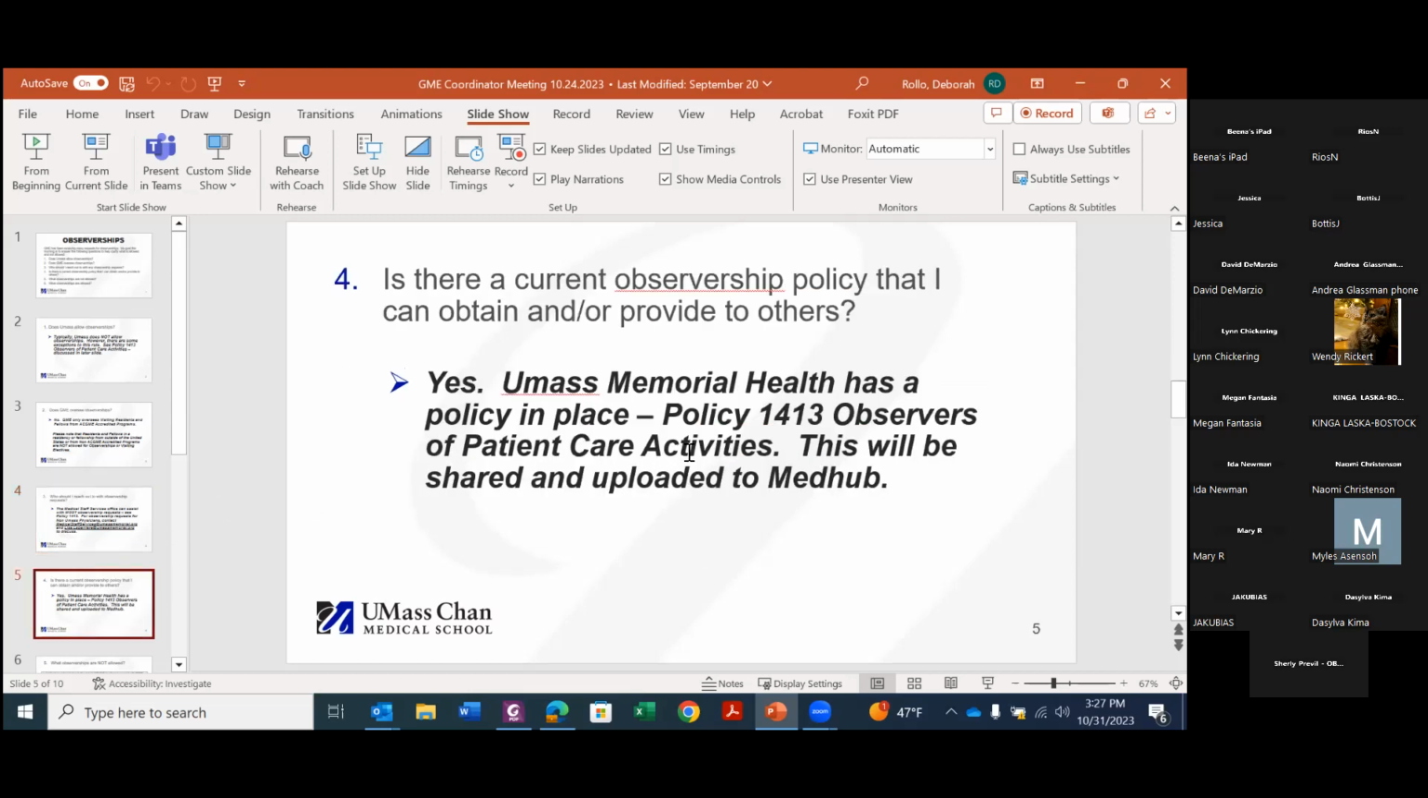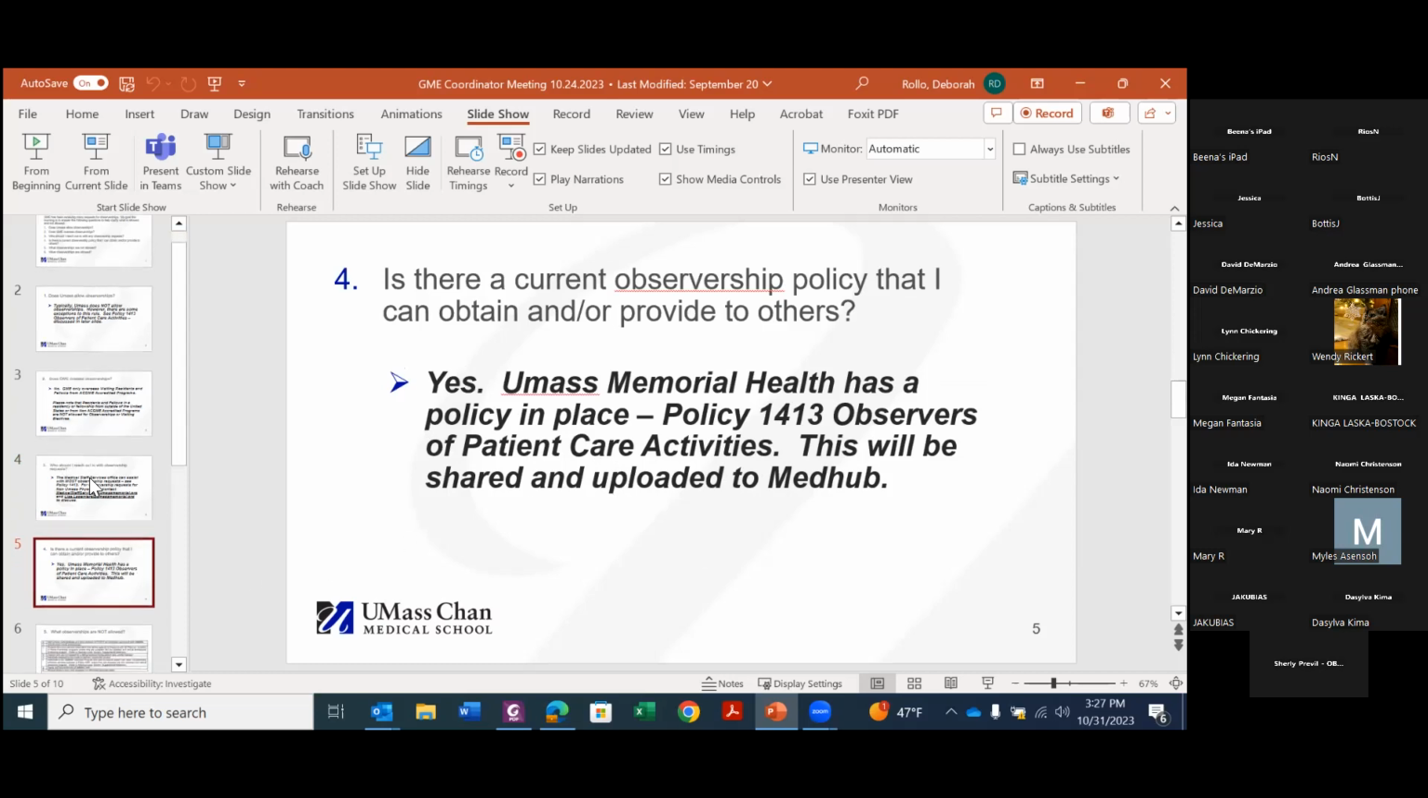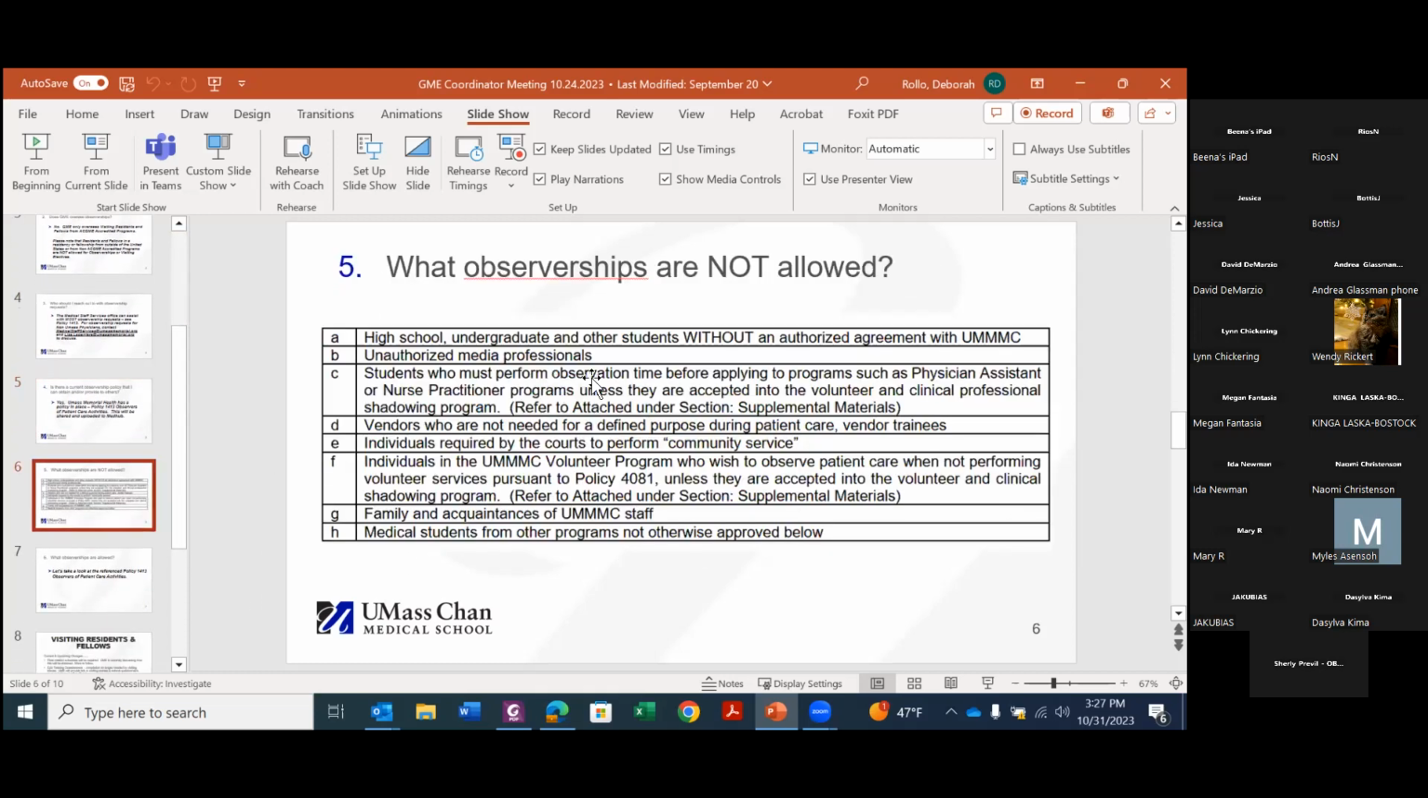Is there a current observership policy that I can obtain or provide? Yes. UMass Memorial Health has a policy. I will share that and it will be uploaded to MedHub as well. And then it goes into really detailed information. I did cut this out of the policy on what observerships are not allowed.